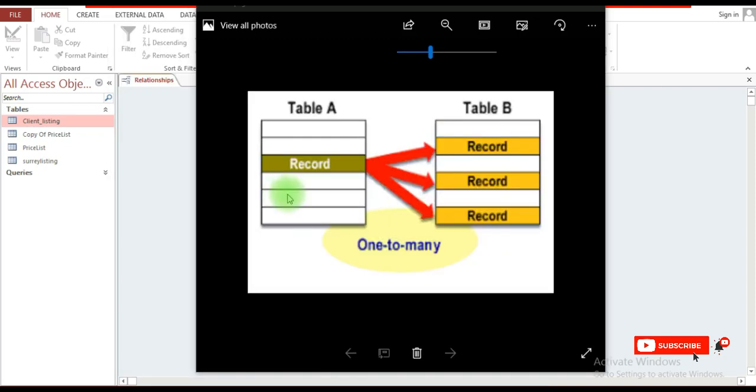The second type of relationship we have in a database is what is referred to as a one-to-many relationship. This is where you have one record, as is depicted here, being linked to multiple records in another table. So it is one record in a table being linked to multiple records in a different table.